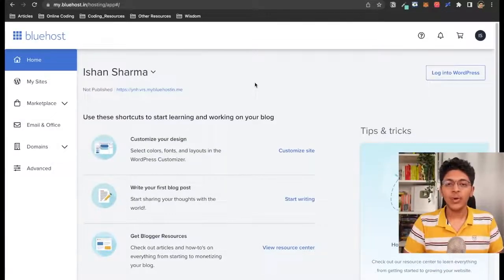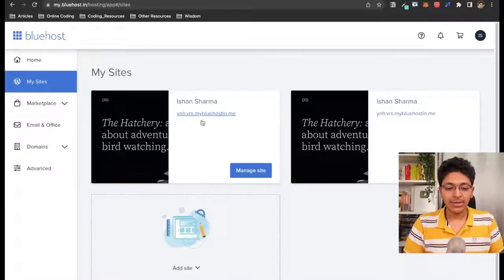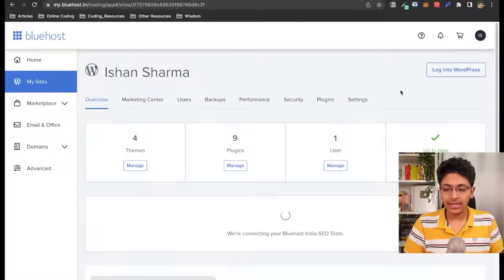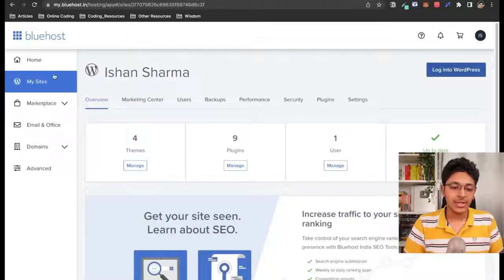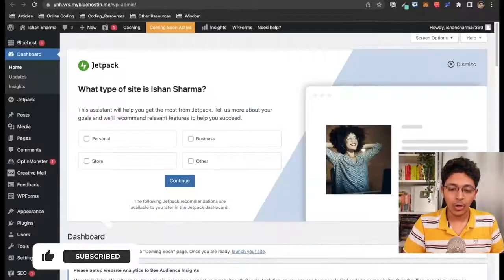Once you've opened up the Bluehost dashboard, as you can see right here, you just need to go to my sites and click on the site that you've already created and click on manage. What you can also do is just go on to login with WordPress. So right here, you'll just click on this, log into WordPress, just wait for some time. Basically, whenever you make your Bluehost account and whenever you create a site, it automatically creates a WordPress account for you as well, and that is what you can log into right here.